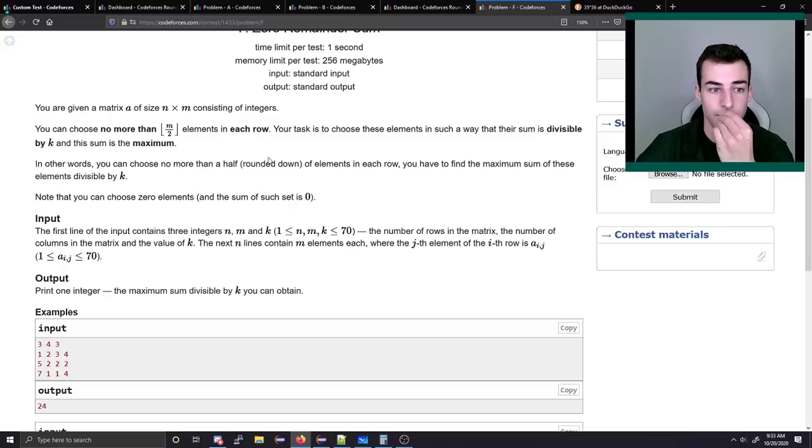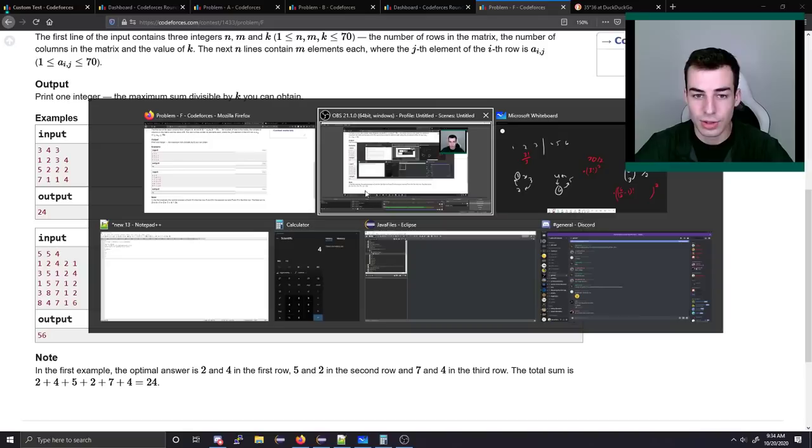So you're allowed to choose 0 elements, which will be required if the size of each row is 1. But otherwise, maybe you want to, maybe you don't. And you want to find the maximum possible sum. Okay, so how do you do this? Well, we can consider each row separately. So we're going to do 2 different DPs.